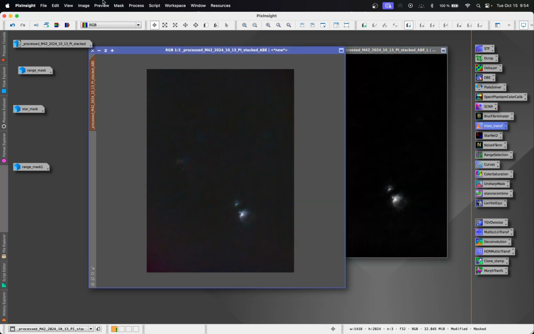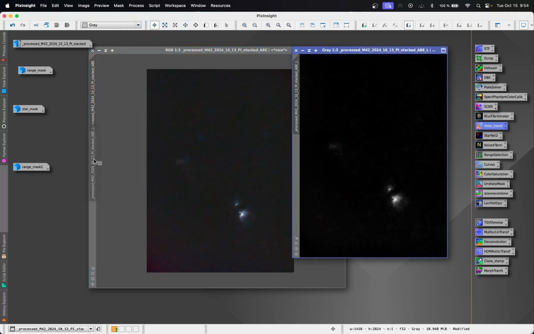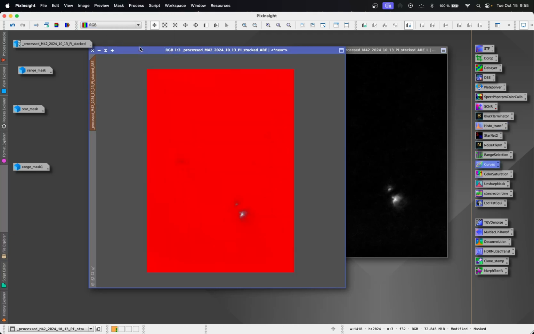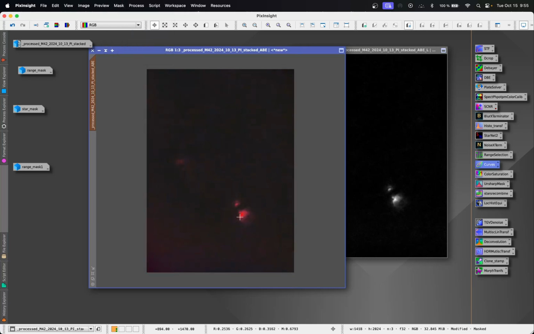Just remove the old one by remove mask and apply this one here. Now we can see the mask is applied. Now let's go to mask, show mask, and this will be exactly the opposite of what we want to do. We want to change the background. Now the background would be protected because it's red. White is affected and red is protected. Let's go to mask, invert the mask. Now the nebulosity is protected and also this area here. Let's go to mask, show mask.